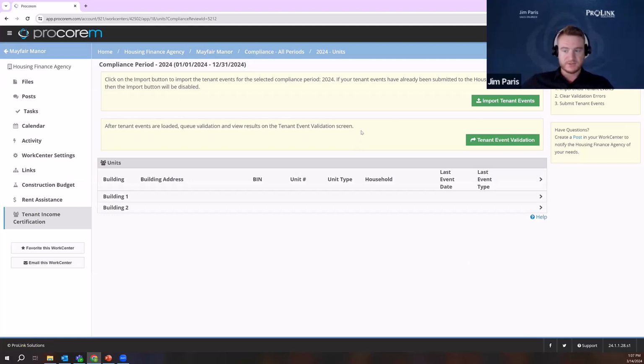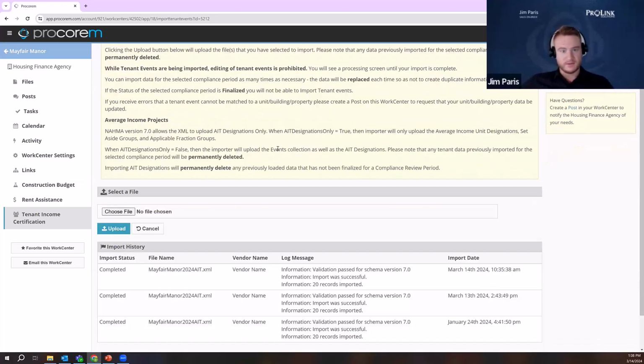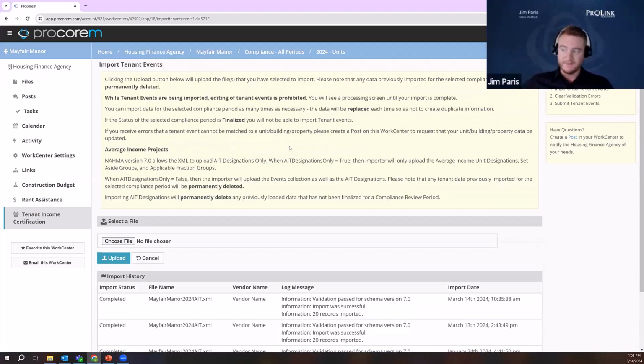So if you do have one of those systems and you are tracking your unit designations in your property management system and it has NAMA, the version 7 of NAMA, then this is going to be almost just as straightforward as uploading your tenant events in the past without AIT in them. So it's going to be very, very simple for you. On the Procorem side, of course, getting that information in your property management system, you'll do a little bit more legwork on that side before you get to Procorem.